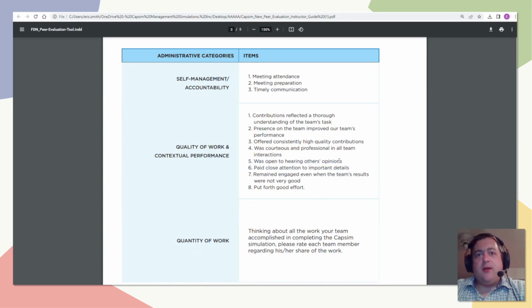Were they open to hearing others' opinions? Did their presence on the team contribute to improving the team's performance? Did they put forth good effort, etc.? Quantity of work is a little more subjective, right? But it can give you some insights into the overall contribution of each team member.